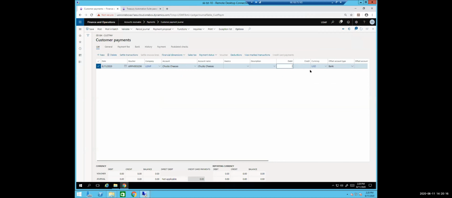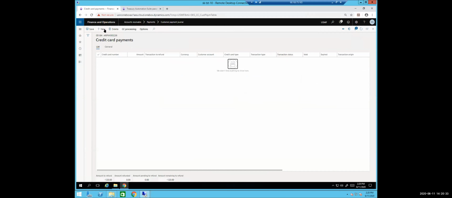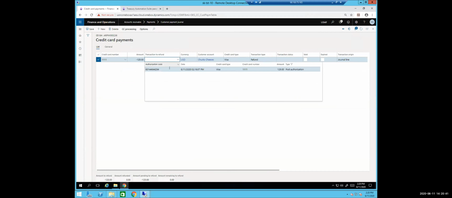And we go with the debit amount instead. When I go to the credit card method of payment and click credit cards, you'll see that this automatically becomes a refund transaction. If I pick the card again here and pick the transaction to refund, most gateways do not allow me to do an unreferenced refund any longer. So I can pick a transaction to refund and refund the transaction here as well.